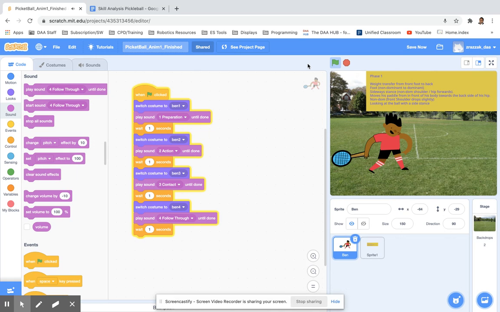Weight transfer from front foot to back foot. Sideways stance. Moves his paddle from in front of his body towards the back side of his hip. Non-dominant shoulder drops. Looking at the ball with a side stance. This is phase 1, preparation. Phase 2, action. Side stance, weight.